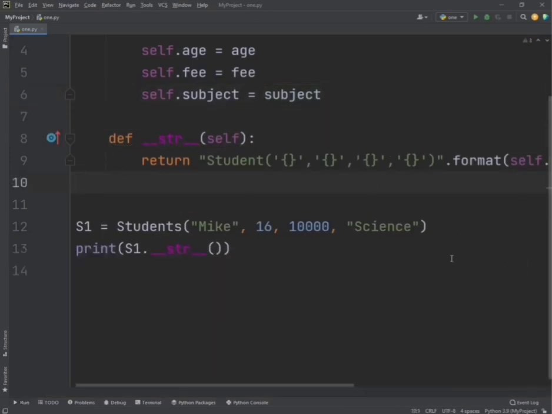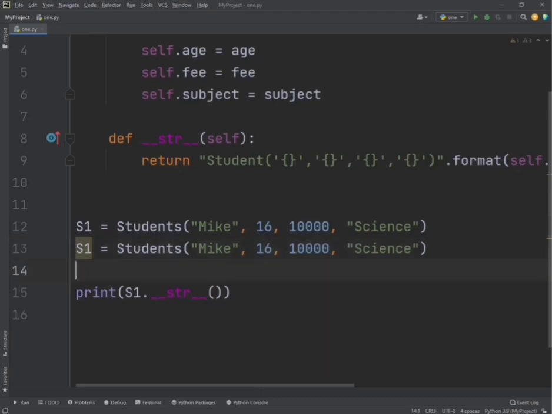So to demonstrate a few, let's create another object and let's change its attributes. Let its name be Bob, his age be 17, his fee be 12,000 and his subject be computer.